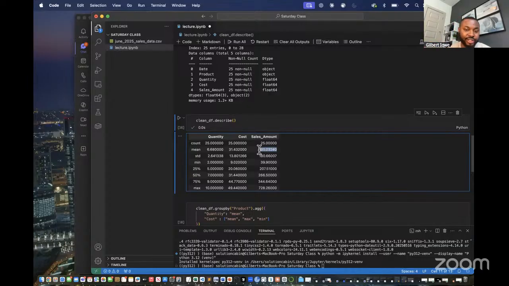So on average, each sale was for 285, whatever amount this is. On average, each product cost $31. On average, we sold 6.6 quantities per sale. So this is the standard deviation that just tells us how the data points, the first 65%, the next 85%, and the next 99% of the data, how they deviate from the mean.